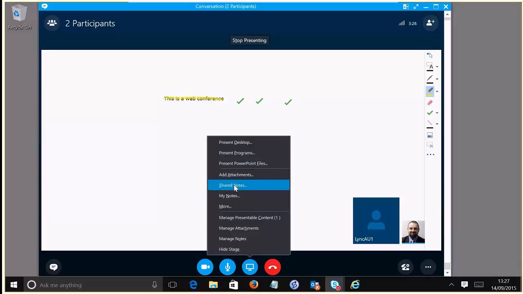So my other options in here are to add attachments. So if I wanted to have some handouts, maybe on a webinar, I could add some attachments. Maybe it's the PowerPoint presentation, or maybe it's just some additional information that I need to hand out. So we can add those attachments in there.